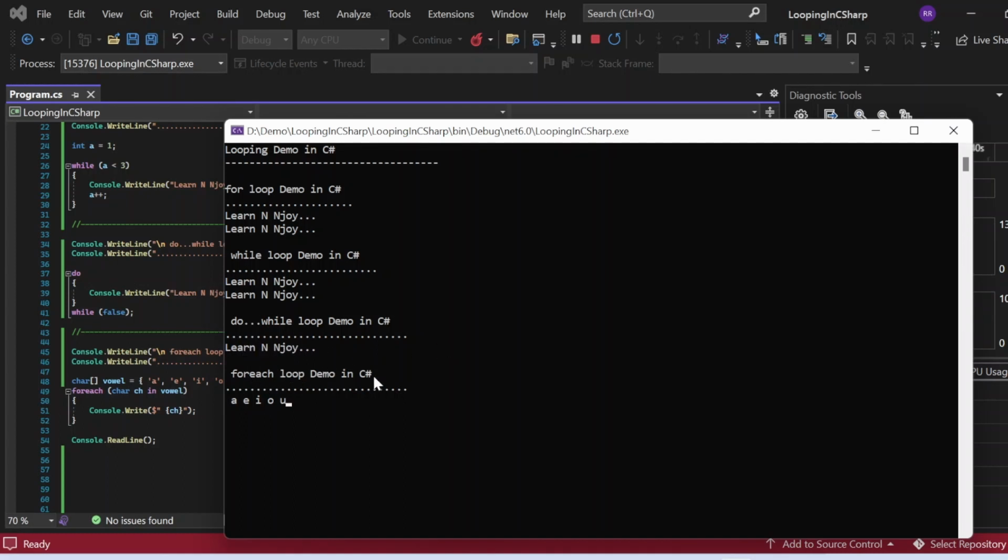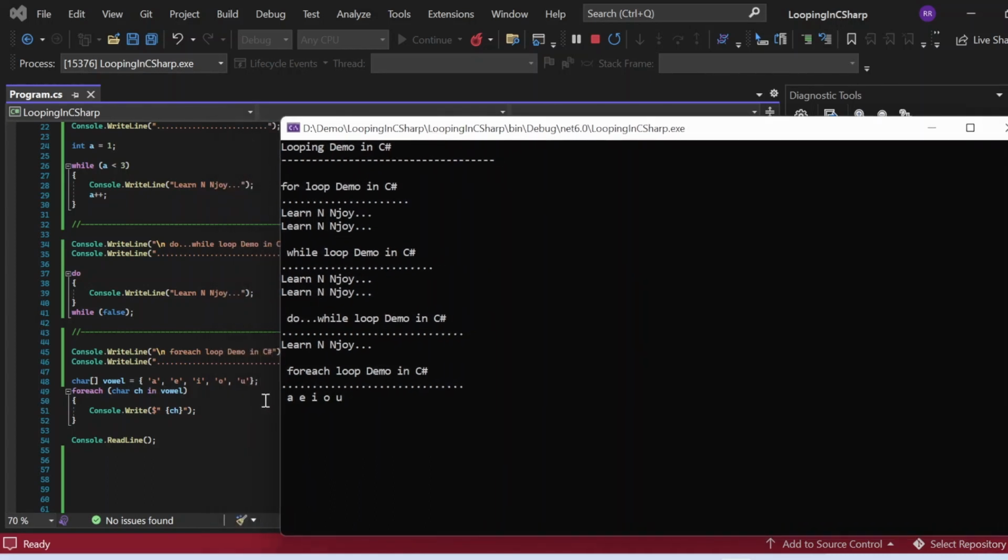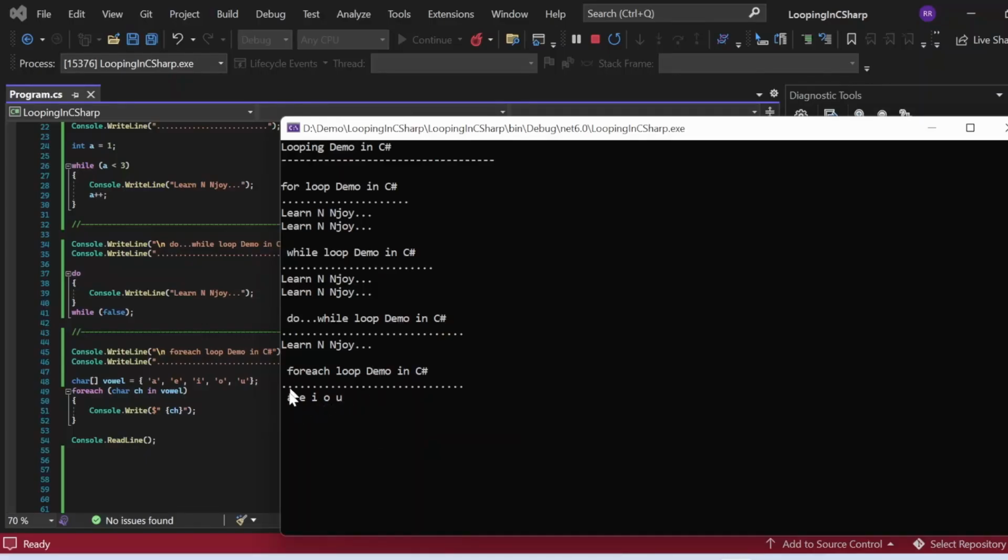And in the foreach loop, I'm just iterating this character array, right? So it prints a, e, i, o, u. It got printed because there were 5 elements in this character array, and after visiting all the elements, it exited the loop, and that's how all the elements got printed in this foreach loop.